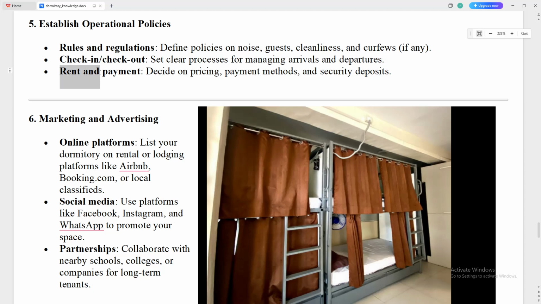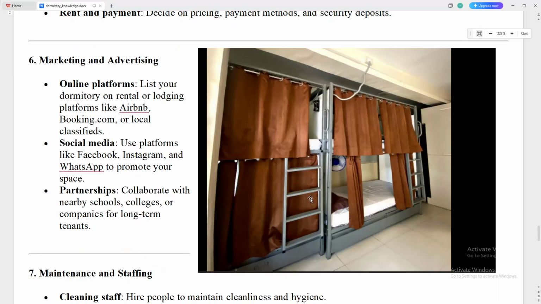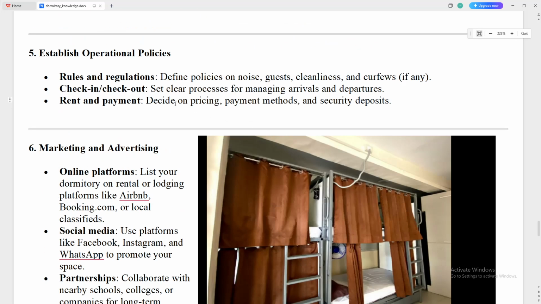Then there is rent and payment, meaning decide on pricing. You have to decide pricing, payment method and security deposit if there is any. So I'm not saying that you have to be extraordinary with your beds or you have to make the bunk beds itself in the starting, and you have to set up everything perfectly.